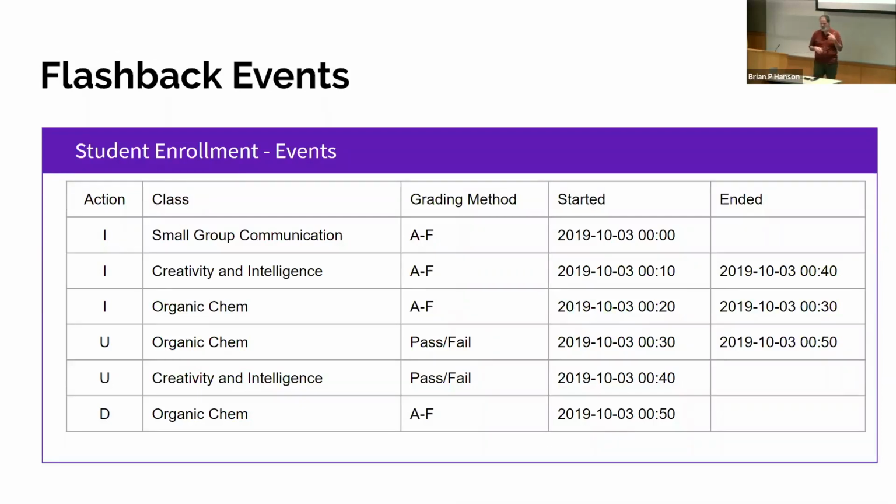If we look at this, it has this action column. And the action column is insert, update, delete, IUD. And then it's got the data of the row. And it also tells you how long that version of the row lasted. So this student inserted small group communication, grading method of A and F. And that started, whatever, midnight on the 3rd. That version of the row has never ended, which tells me that that's current state. Then they inserted creativity intelligence, AF, and it started 10 seconds later, and it lasted for 30 seconds. So that is no longer current state, and it was only real for those 30 seconds. Then they inserted organic chemistry, then they updated organic chemistry, they updated creativity intelligence, and then they dropped organic chemistry.